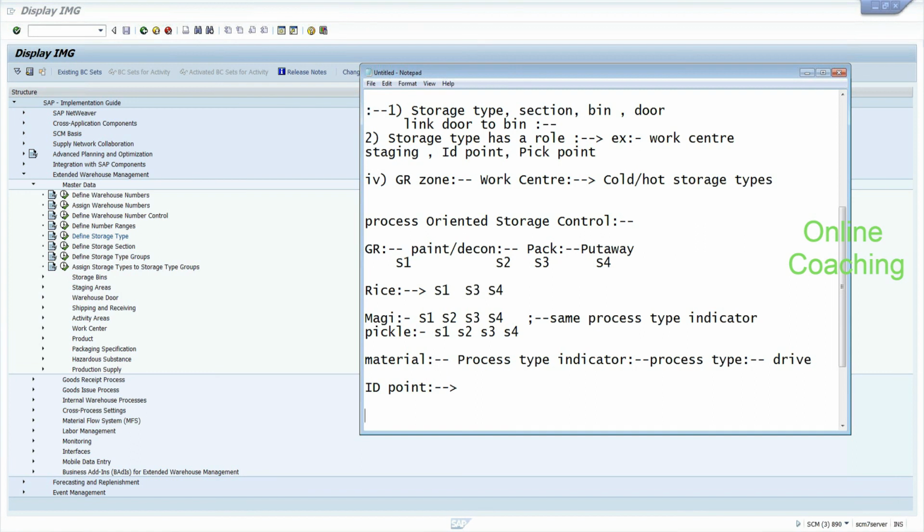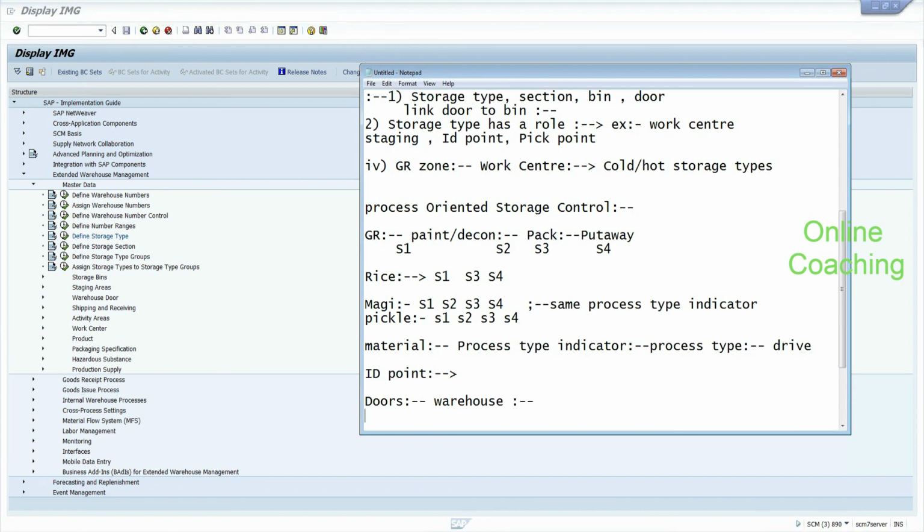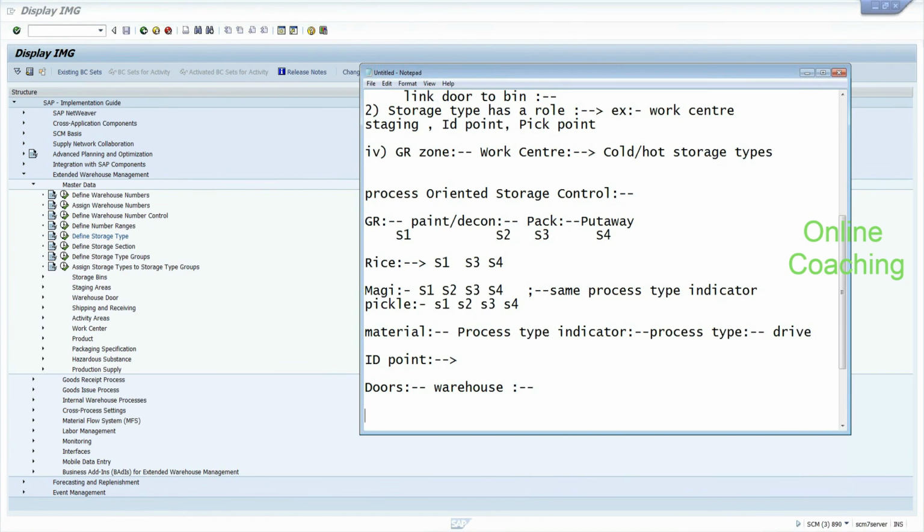My doubt is that if we have a cold storage, so cold storage is one storage type, right? Yeah, exactly. And in that particular cold storage, we have say 50 doors. No, the doors are not in the storage type, the doors are to the warehouse. That is coming next in the configuration. See, doors are actually to the warehouse.